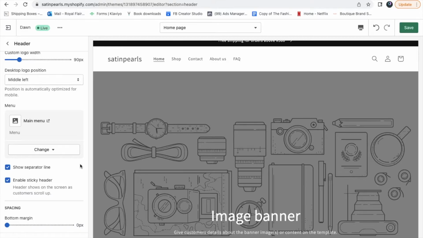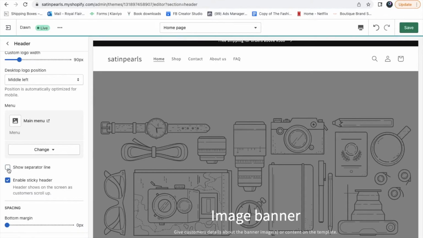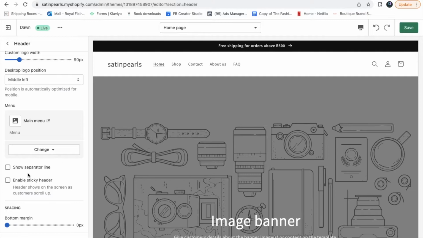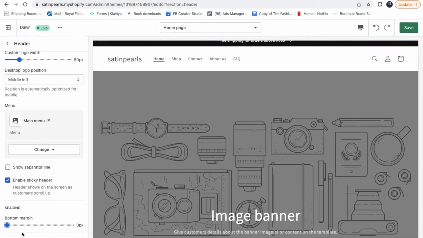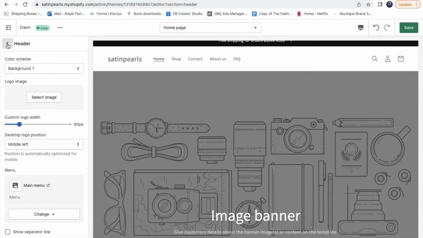Right. Now, these are just other settings that you are changing. If you enable sticky header, it means that when a person scrolls down on your site, the header still appears at the top. It doesn't move upwards, so it stays at the top no matter which page you scroll to, if that makes sense. I don't know if that's the correct wording to use, but yeah. And then your spacing, so basically how big you want the space to be between your main menu and your banner image, right?